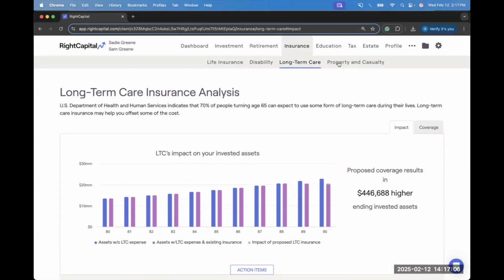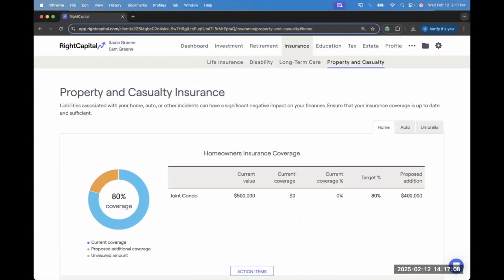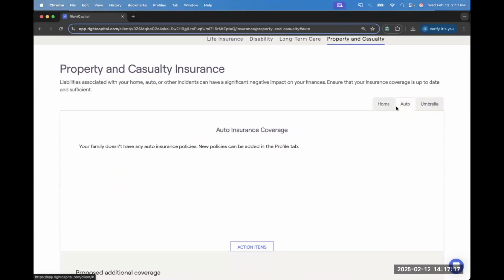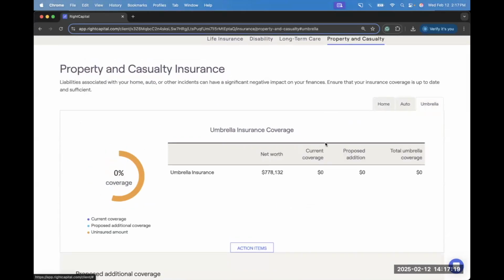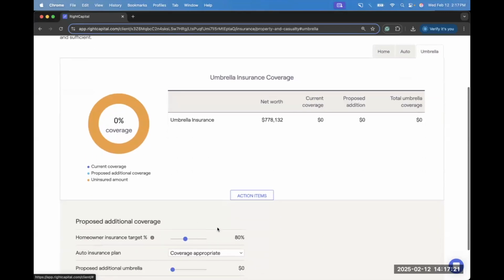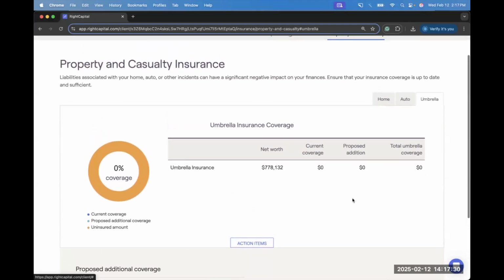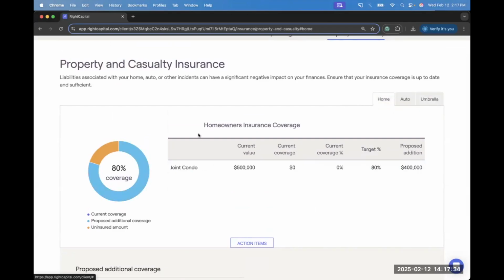Last but not least, we have property and casualty. This area provides us with a more simplified version of some of those other tools that we looked at, specifically focusing on homeowners insurance, auto insurance, and umbrella insurance. So not quite as comprehensive as those other tools here, but if you find yourself needing to do a quick analysis of a client's current coverage and propose some additional coverage for any of these other types of insurance, you do have access to these modules and these visuals here as well.